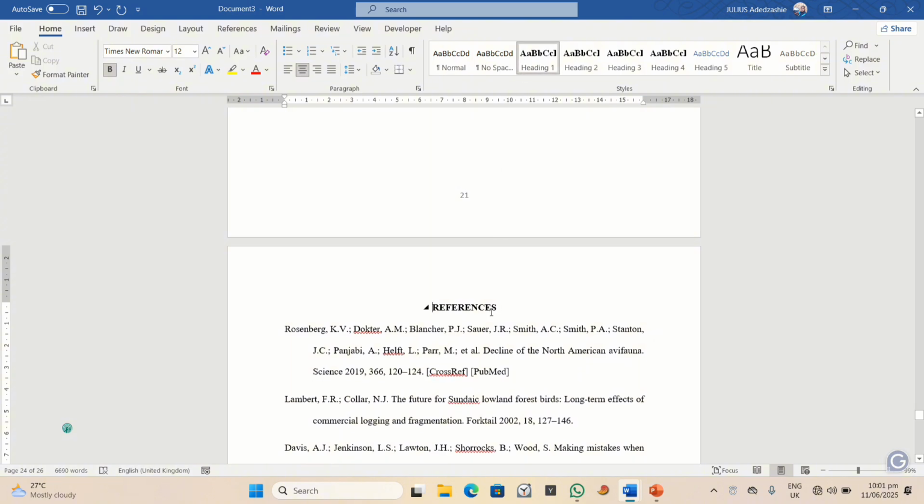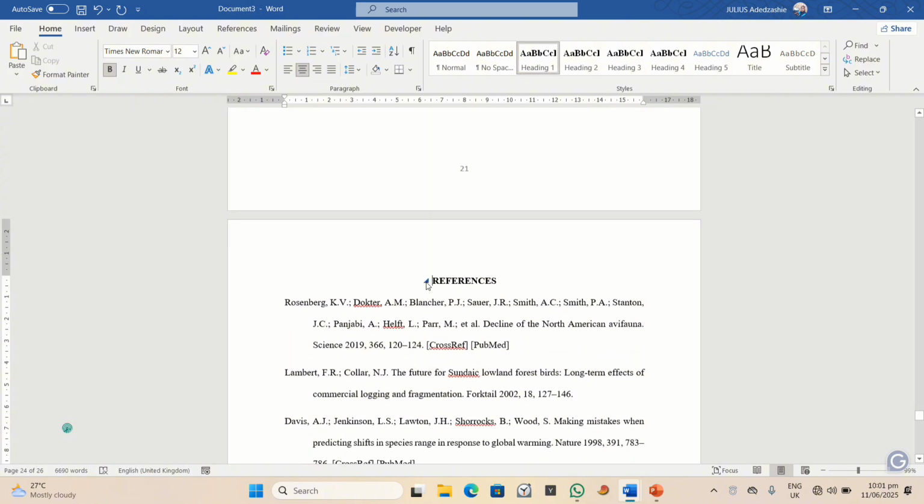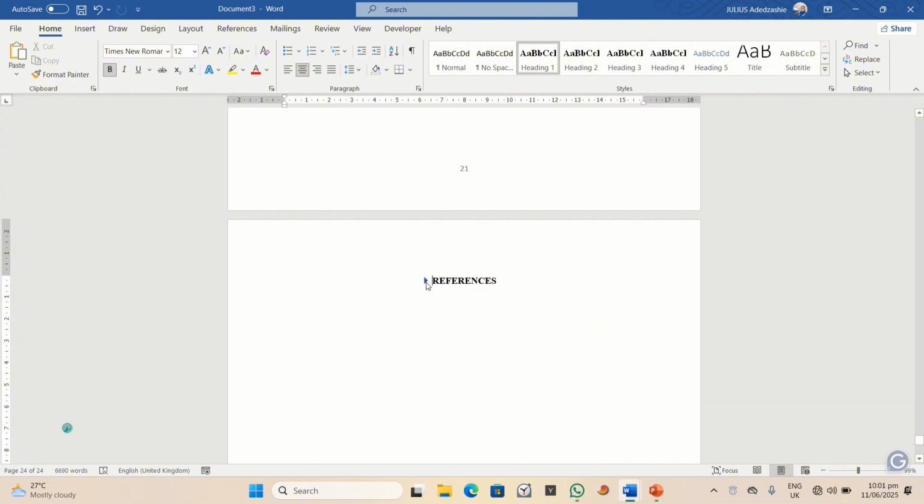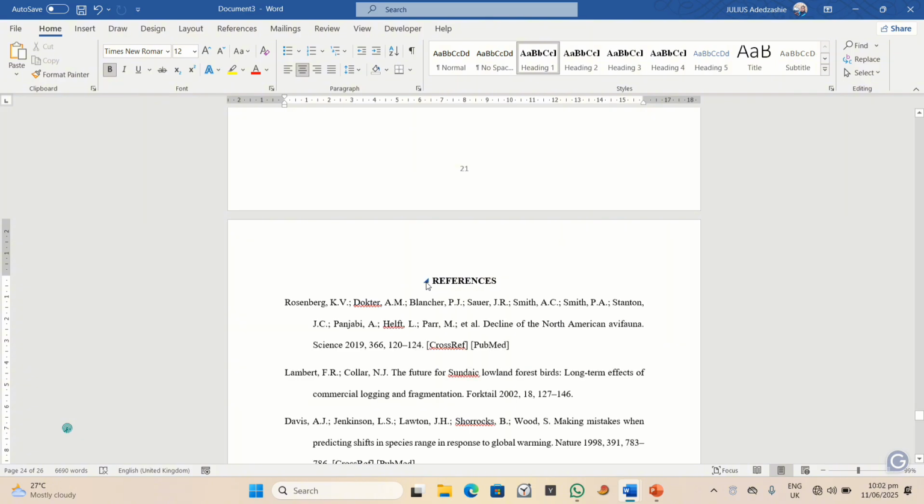Okay, so this is how it is done. And look at this one. See, there's a triangle here. If you click on it, it will close the content of the heading, and if you click on it again, it will bring it out. So you can just close everything. Okay, yeah. So this is how it is done.